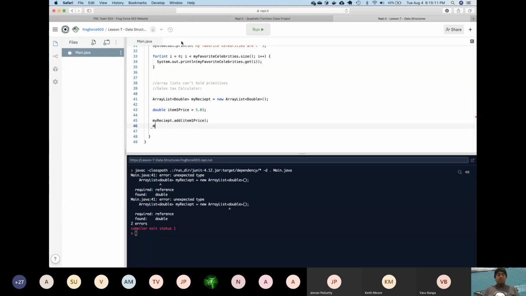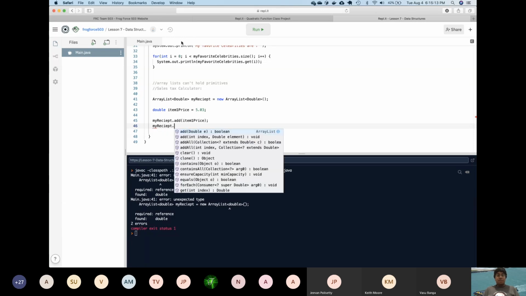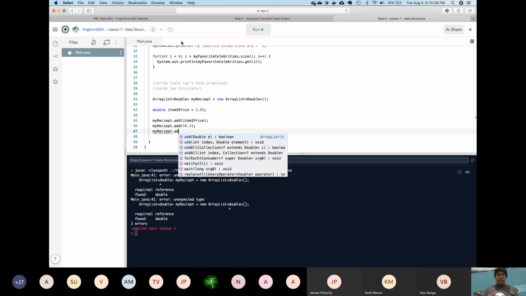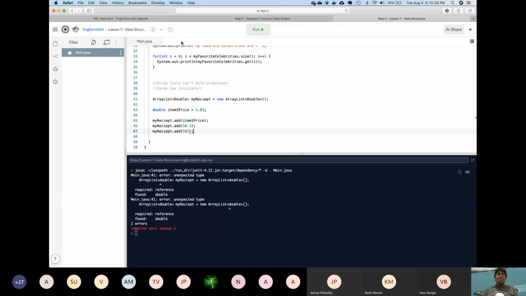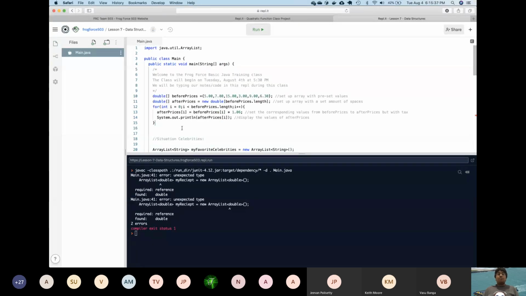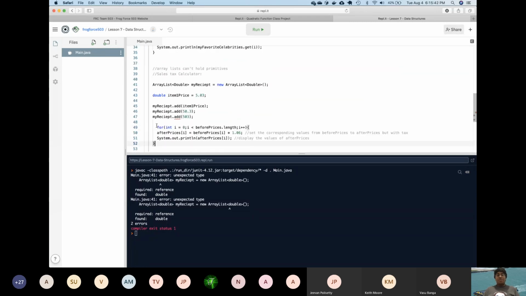So I can keep this going, and I can say double. My receipt dot add, and let's say next one is going to be $50.3. And let's say my receipt dot add is going to be $503. So now that we've added all these items, we can go through and do the same thing as we did up here and calculate our sales tax. So I'm just going to copy this, put it down here, and then remember the change between an array and an array list is that length becomes size.